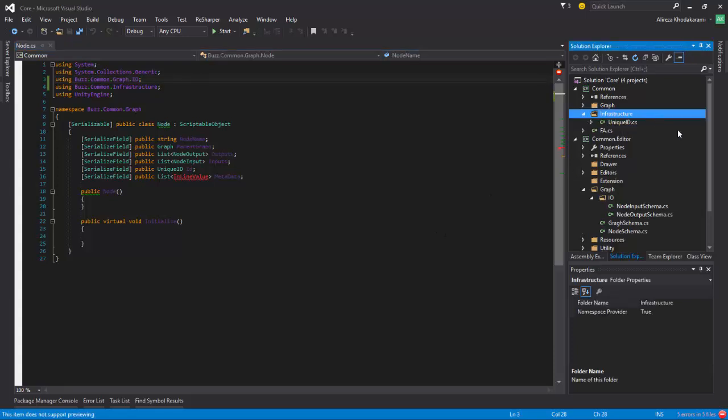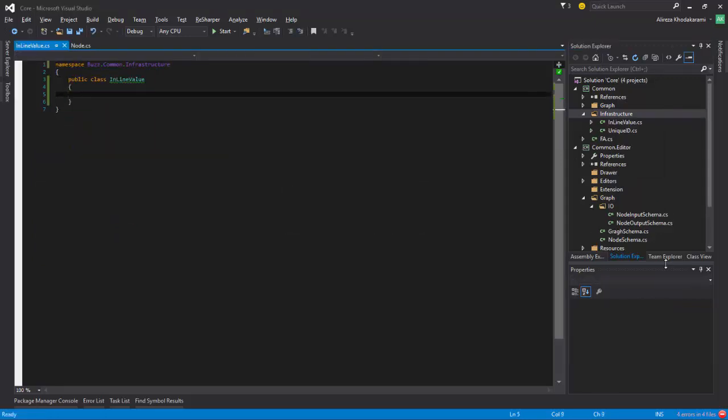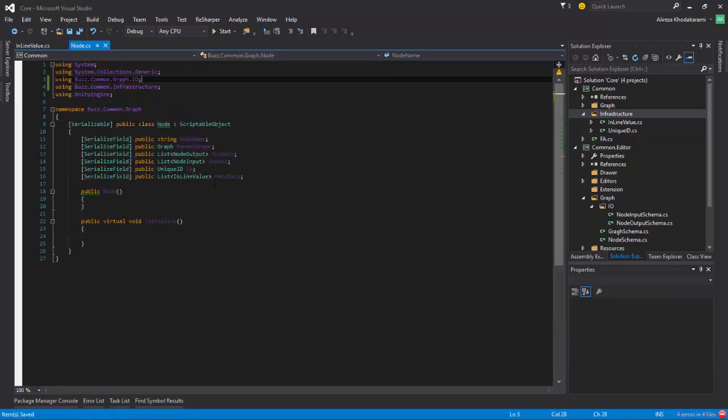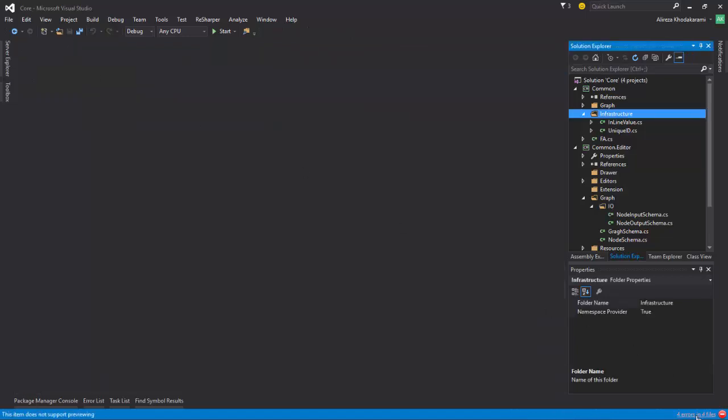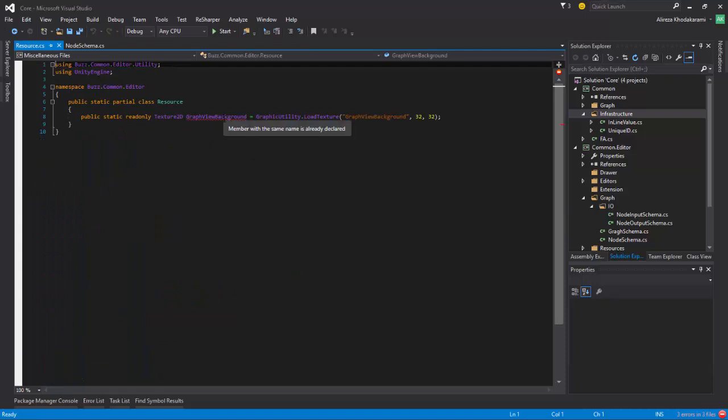But inside infrastructure, now I want another class this time, inline value. Okay? And again, this guy will be serializable. So now we have no errors. Okay, but here is 4 errors for you because, yeah, I needed to import namespaces. Remember, with the same name is already declared.